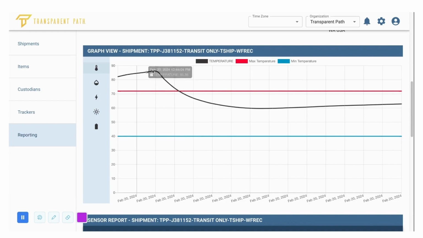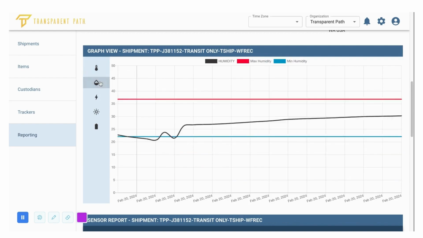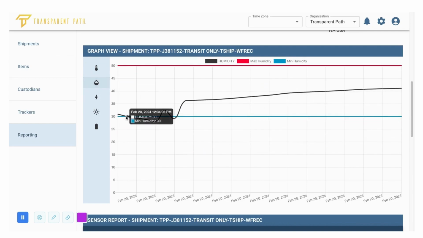The black line shows the reality of what happened during the shipment. This is the data that the tracker is collecting. This presentation of data allows you to see exactly at what moments the shipment was outside of your environmental specifications. Our platform shows data in real time, so it should update based on the transmission settings.